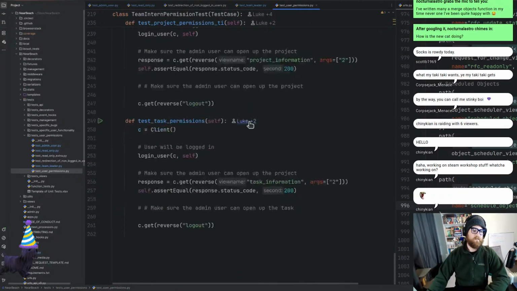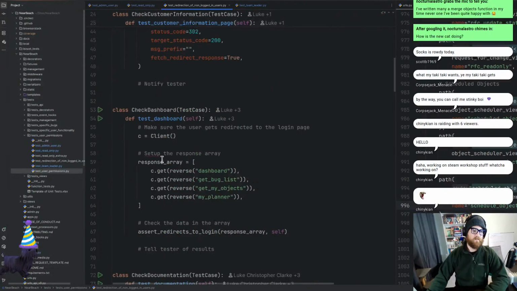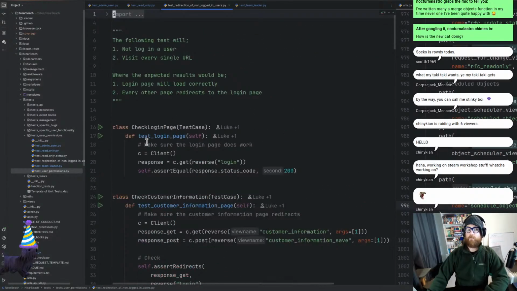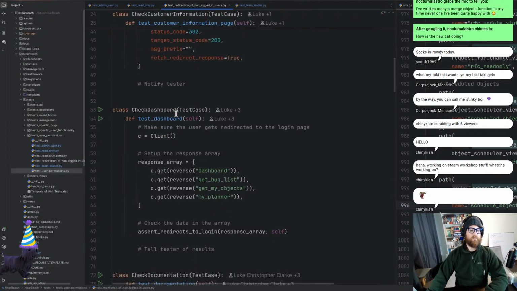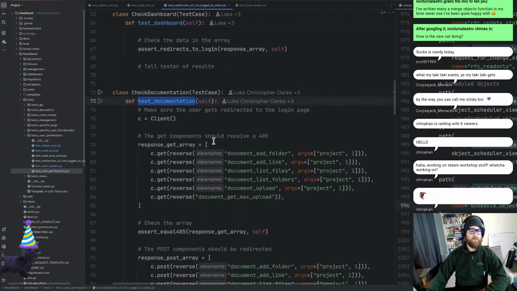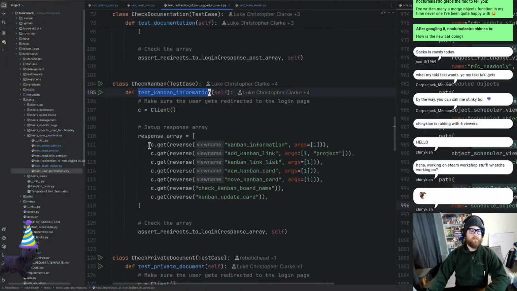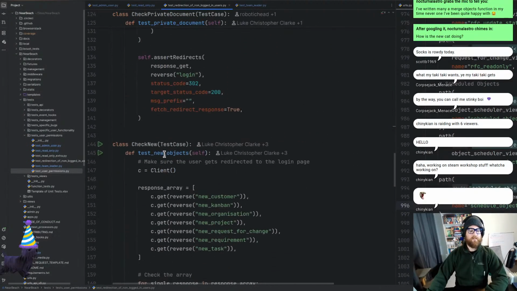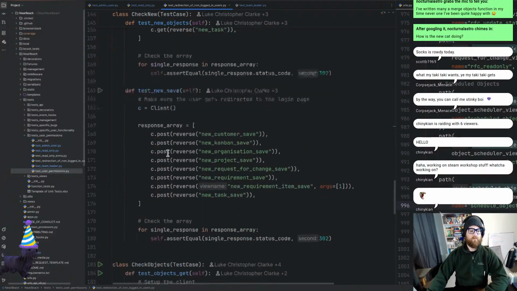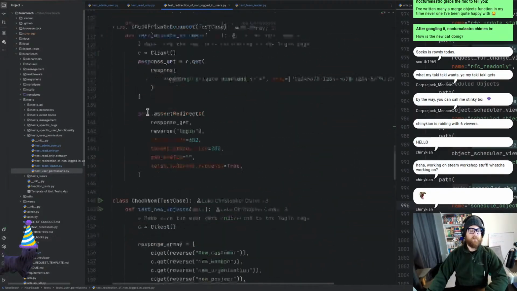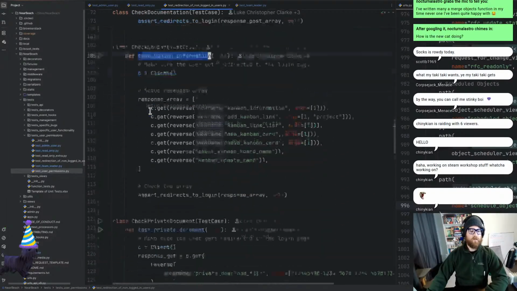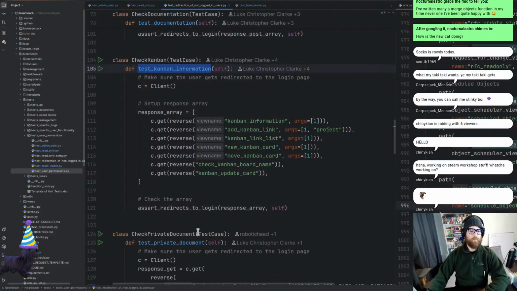All right, I think this is a bunch of stuff I don't need to worry about at the moment, but we do need to worry about this one. So this is a non-logged in user. So test customer information page. All right, that's fine. Test dashboard, test documentation, test Kanban. All right, we're going to need a new object. All right, test objects get. Yeah, we're just going to need to make a new one for this. Not a problem.